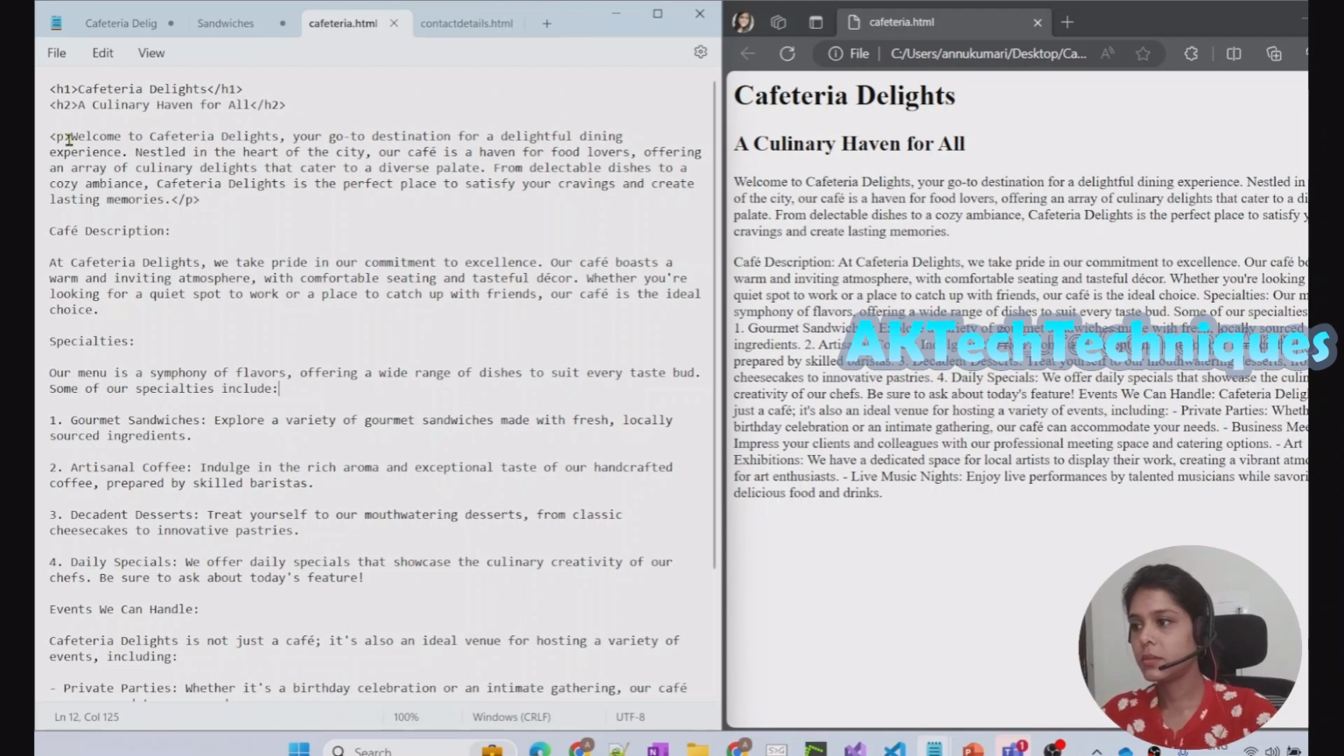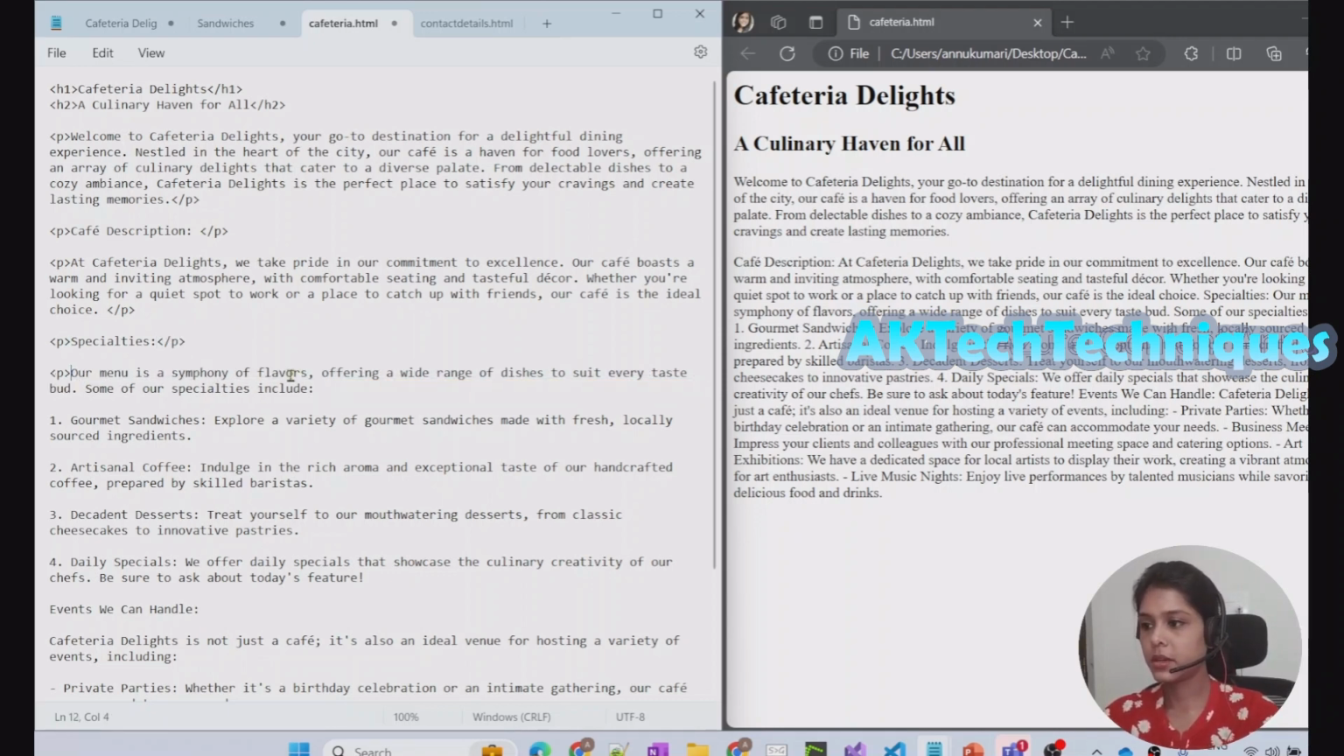Okay, so let me just copy, and here we need the line breaks. Let me close it. Similarly at the start we will give the paragraph tag, and let me close it here. For specialities we need a separate line. Similarly for all the paragraphs I'm going to give this tag.